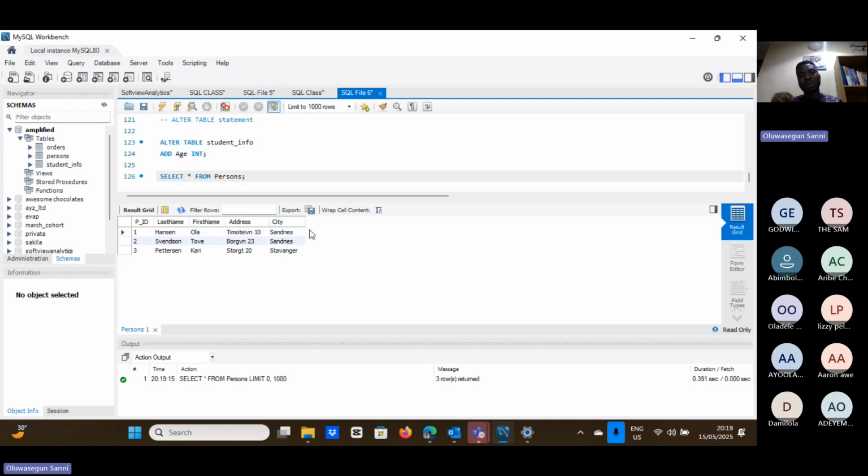Because the table has been created already, what I can do at that time is to alter it and bring in the new thing that I want to bring into it. That's when we use the alter statement. I said we use the alter statement to do three things. We can alter to add a new column.